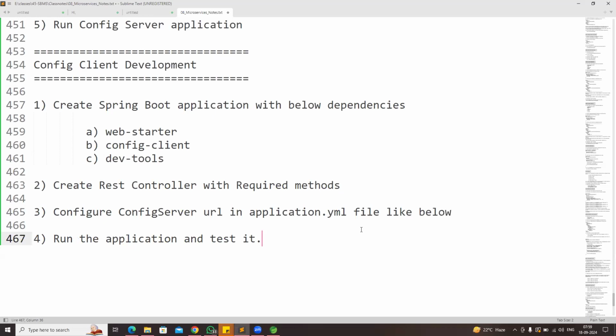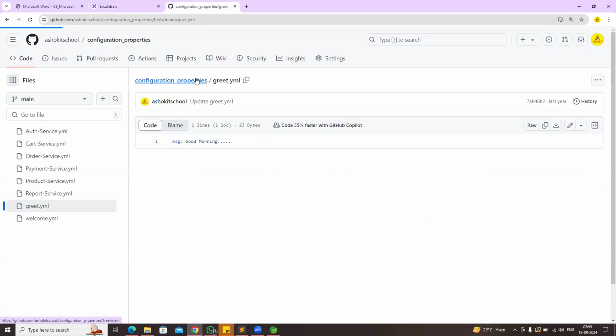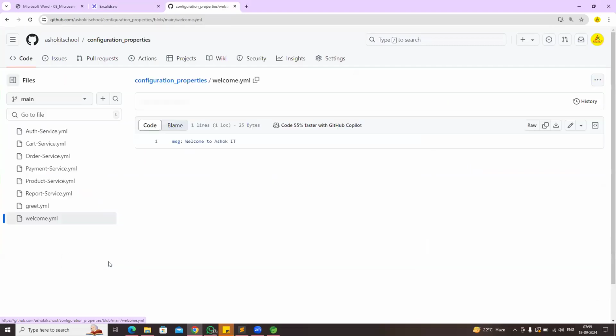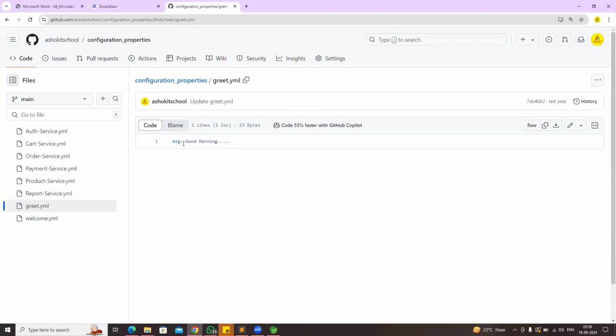I want to develop one microservice which is going to act as a client for the config server, and based on the name of the microservice, it should get the message from the config server. In our GitHub repository, welcome.yml and greet.yml files are available. If the microservice name is welcome, it will load the message from welcome.yml. If the microservice name is greet, it will load the greet message, which is good morning.